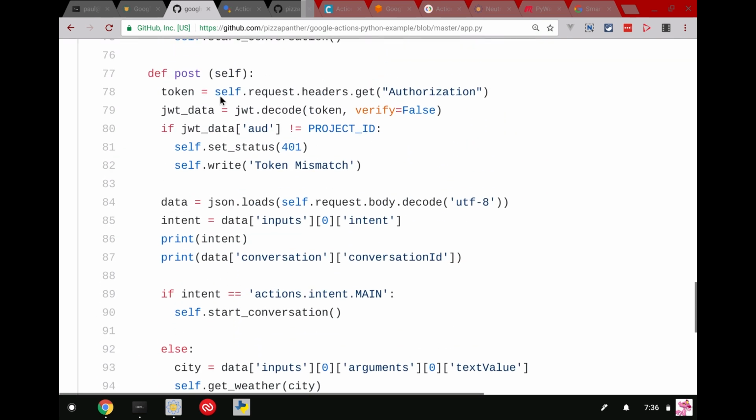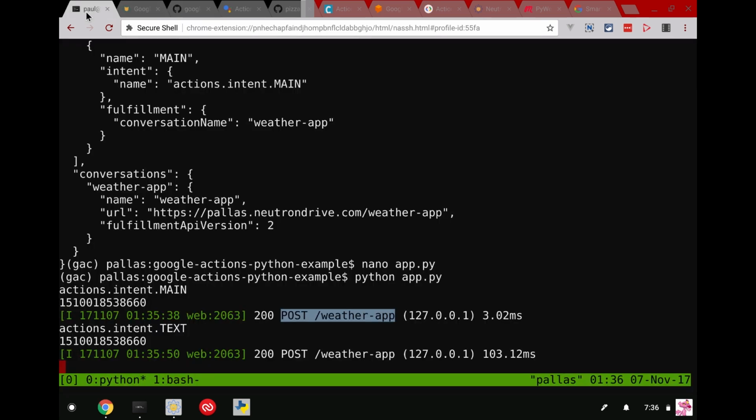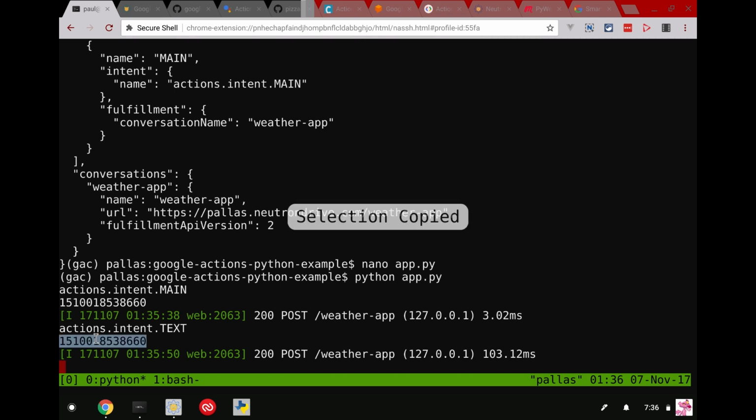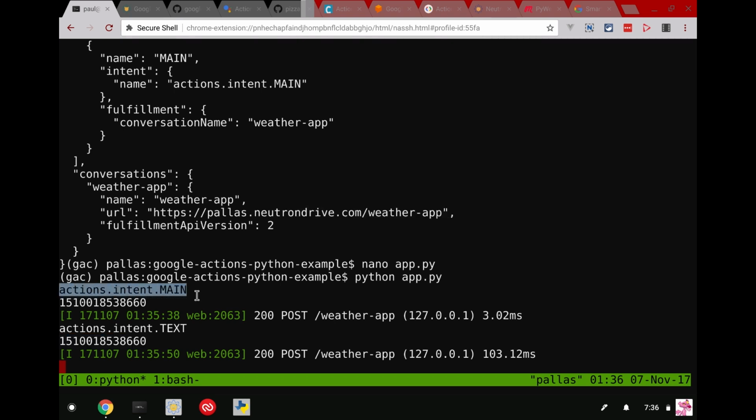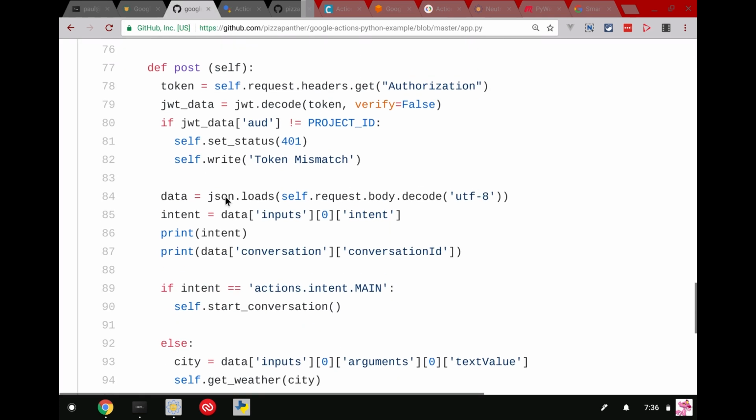Was that the session ID that was printed out? Yeah, this is actually the conversation ID, and then I also printed out the intent. So you can see the first time it came through, it did that main intent. Second time it came through, it did this text intent. And I'll show that off here. So this is my handler.